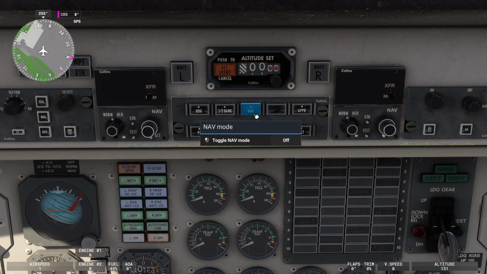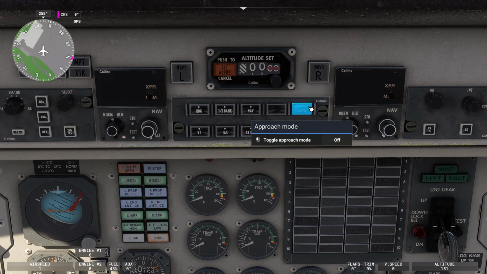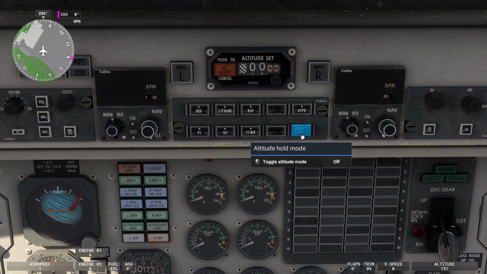Then, of course, we've got the navigation mode, which you can use to follow the navigation radio or the navigation signals. And you've got the approach mode. Currently, the approach mode does not work, at least not as far as I tested in this aircraft. It could be a limitation. I couldn't find any official confirmation that it was a limitation, but for me, it didn't work. And then, of course, we've got the altitude hold mode, which simply holds a specific altitude. And this one is also working perfectly fine.